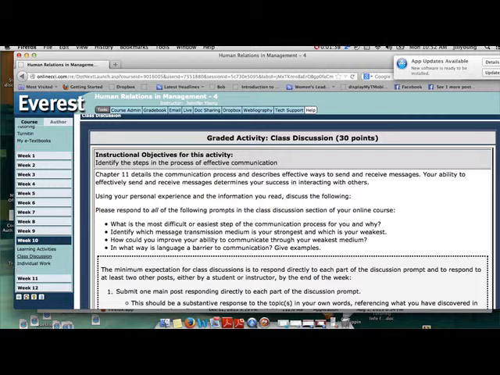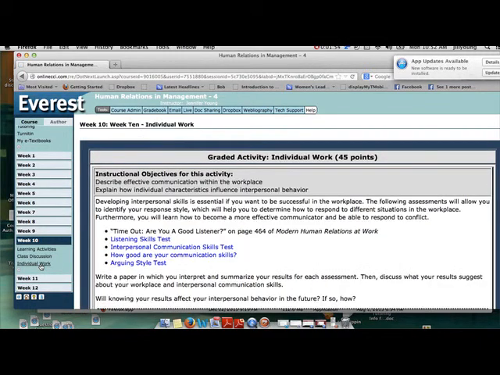I would just make sure that you give me examples for that last bullet too. That's the part that is usually missing from student posts. So it's pretty straightforward, I think. If not, please let me know, and I'll be happy to help.